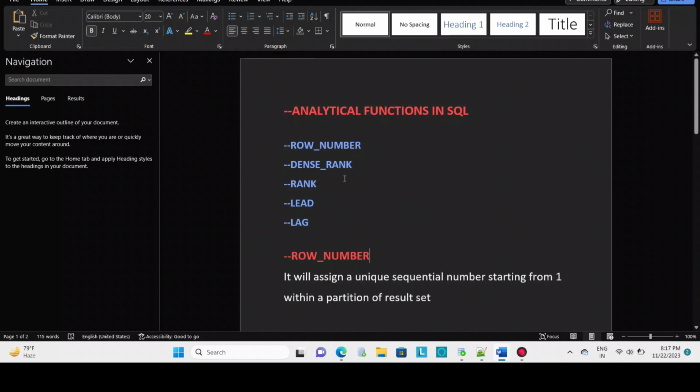So the analytical functions are a powerful tool in SQL that allow you to perform calculations across rows related to the current row. Unlike aggregate functions, analytical functions don't group rows into a single result. Instead, they provide a way to perform calculations relative to other rows in your result set. Let's break down a simple example.